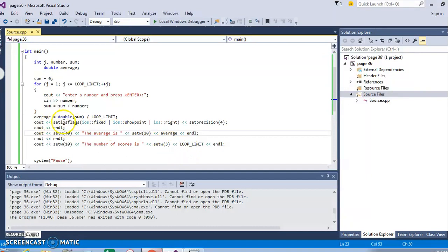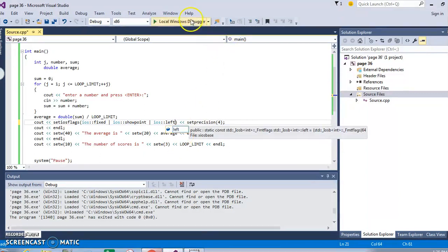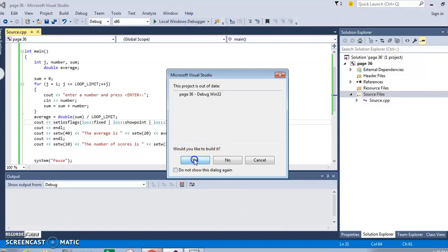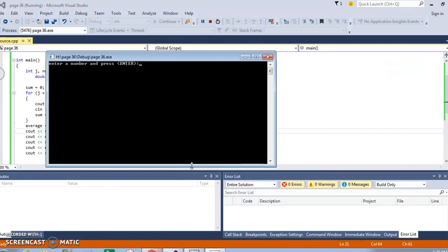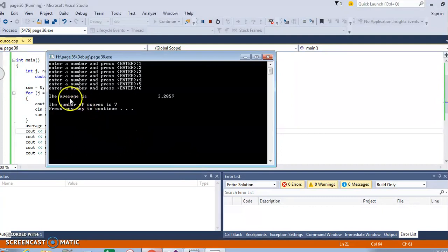So here's another thing. There's this thing here called setiosflags, fixed, showpoint, and right. So let's change the right and let's make it left. How is that going to impact our program? So we're going to do the same numbers. And notice what happened here is instead of the averages being over here under the word enter, it's on the left side. It left justifies the output.